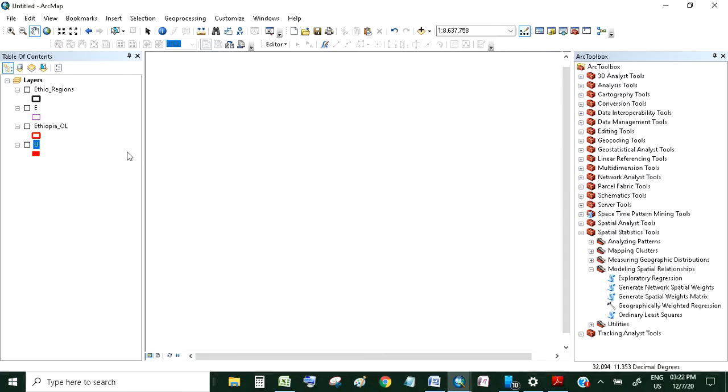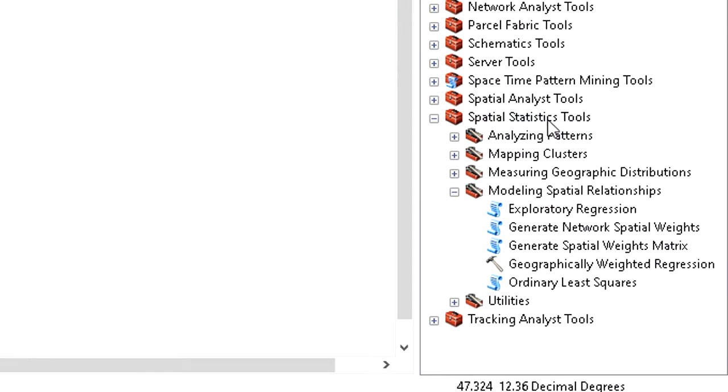ArcMap is open here, and the left hand side is the table of contents where data is available, which we will use for our analysis. The right hand side is the toolbox, and this is the spatial statistics toolbox. Under this toolbox, these are the tool sets, and our interest is the modeling spatial relationships.